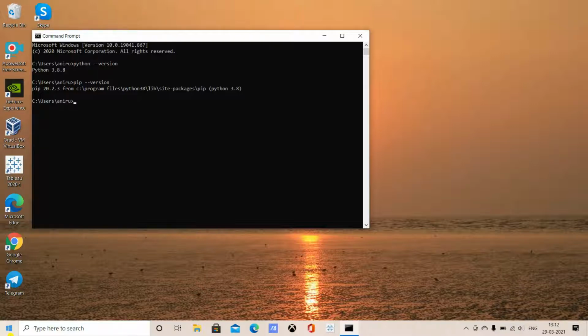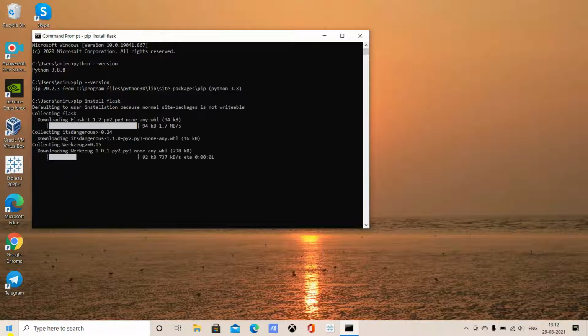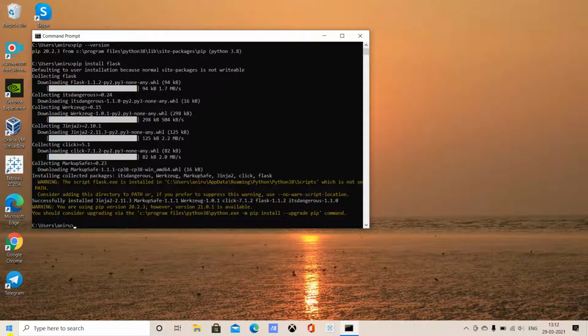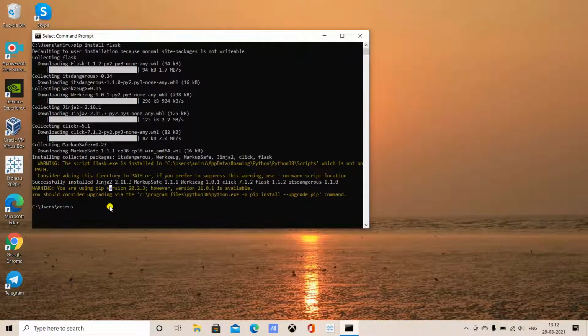So now let's move to install Flask. We can directly install Flask by using pip command. pip install Flask. So it started downloading the packages and you have Flask successfully installed in your system.